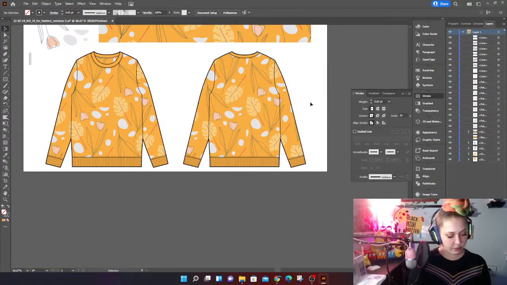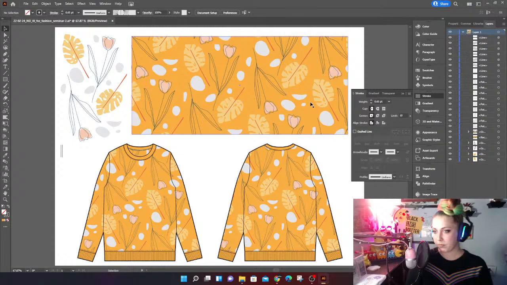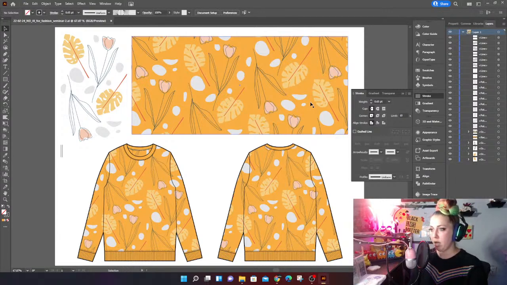Look at that. Beautiful. We have ourselves nice little ridged cuffs, nice little ridged bottom of the sweater. Love to see it. It's beautiful. Okay. Neat. Last step.